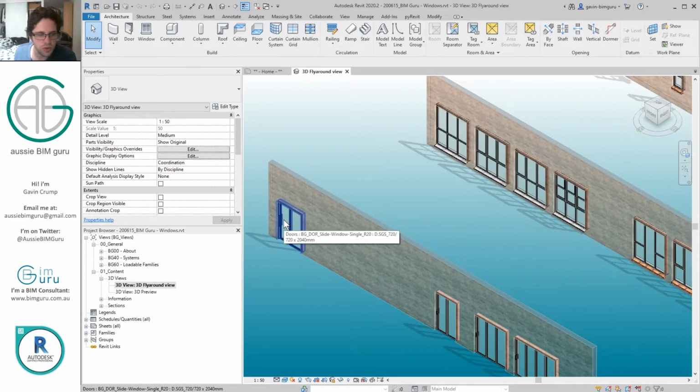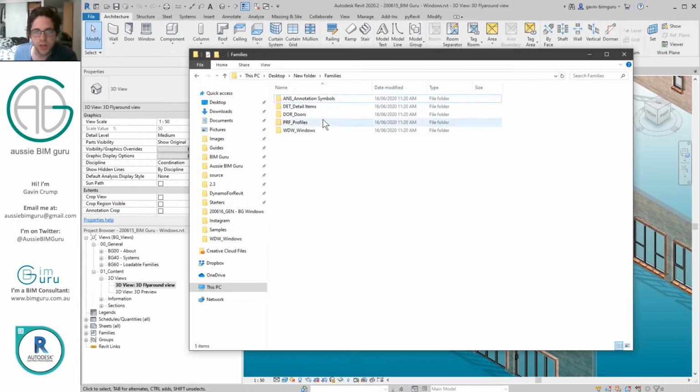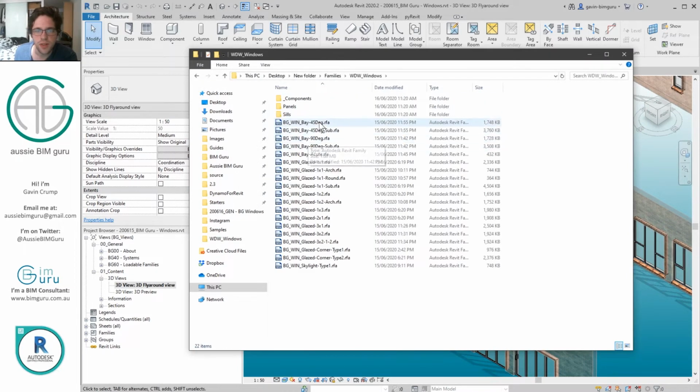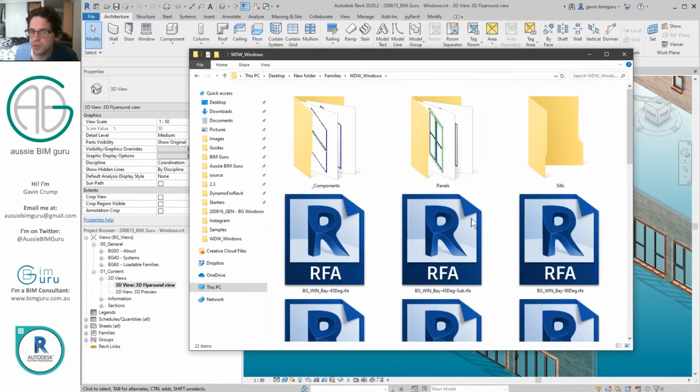Obviously these families are all provided in a library structure as well. So most of it's going to be in the Windows folder. And you can see here you get those 19 families, and it's a pretty wide range of types.